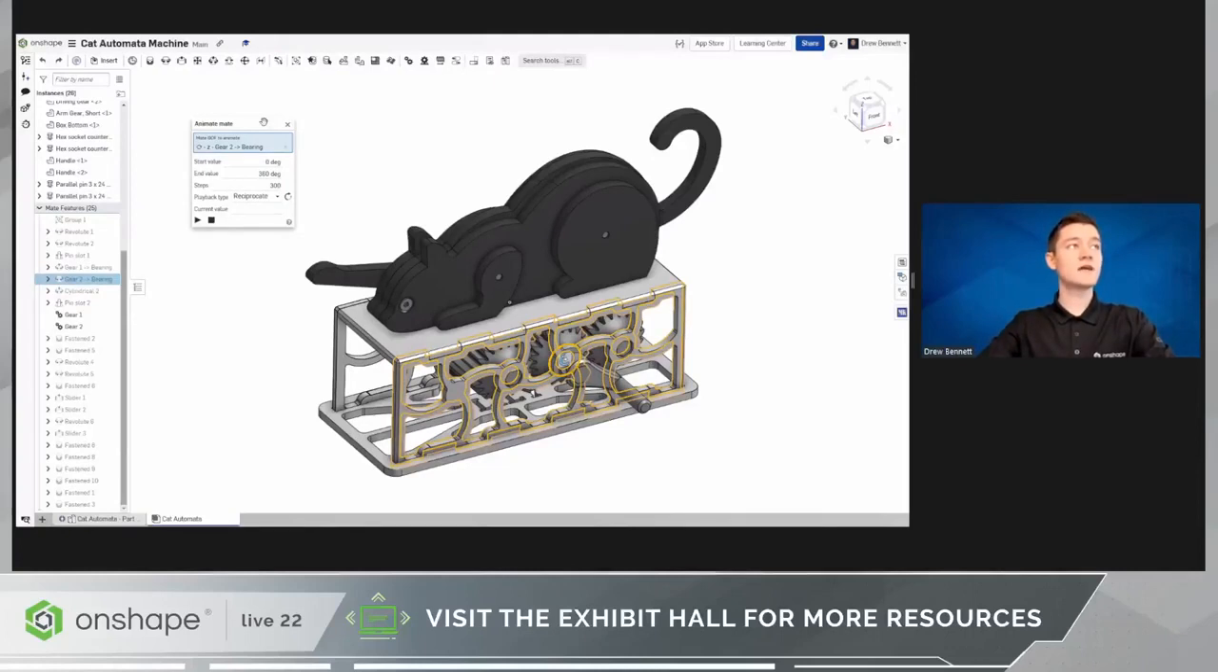So the first thing I can change is the start and end value in degrees of the range of motion. I can also set the number of steps, which is how many steps through the range of motion that Onshape is going to have to compute. And the last thing I can change is the playback type, whether I want it to go once, reciprocate, or loop. I'm going to set this one to loop and click play.